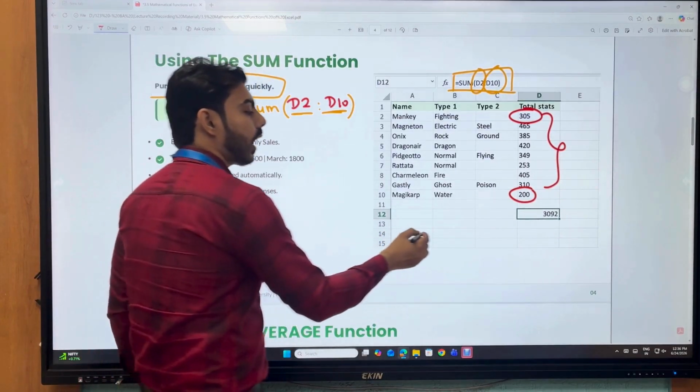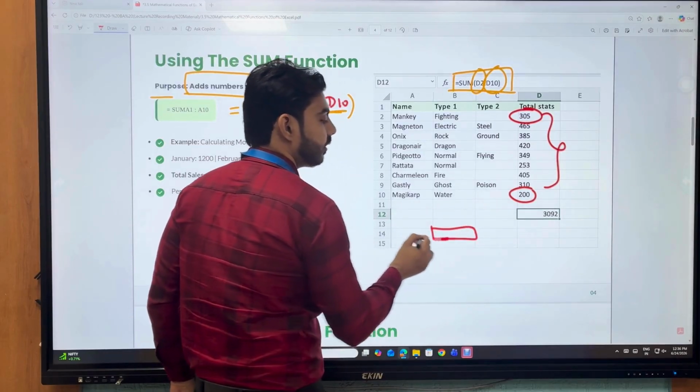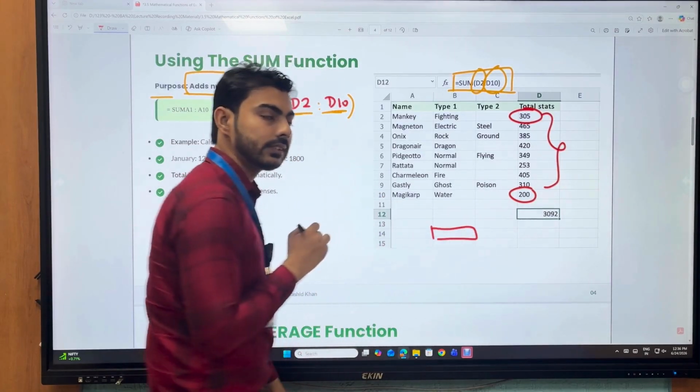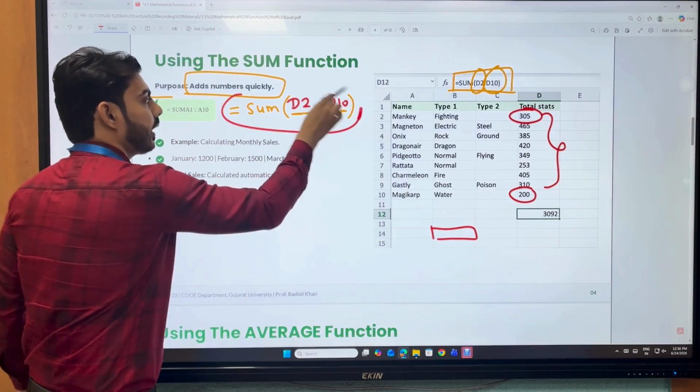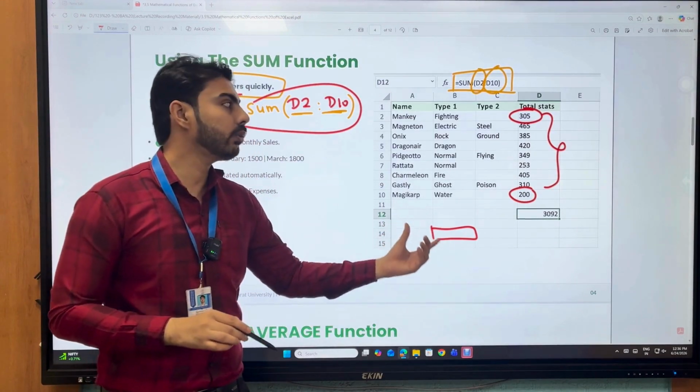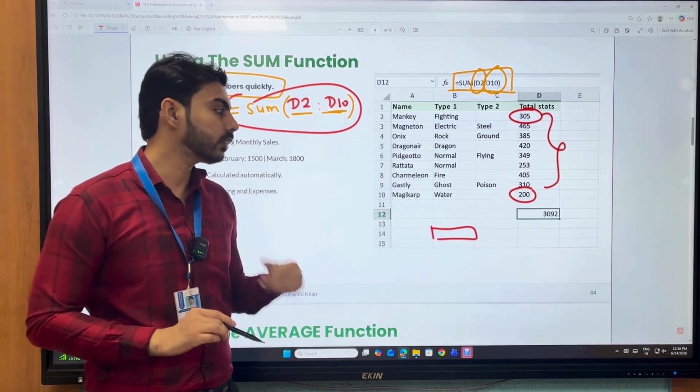So if you want the sum in this cell, just simply click on this cell and write this formula in that cell. It will give you the total sum of all these numbers.